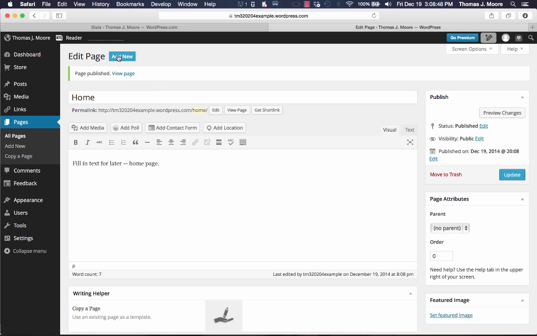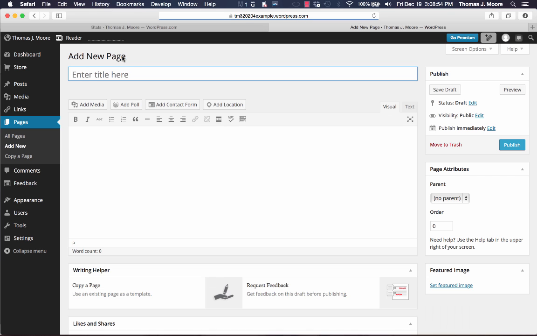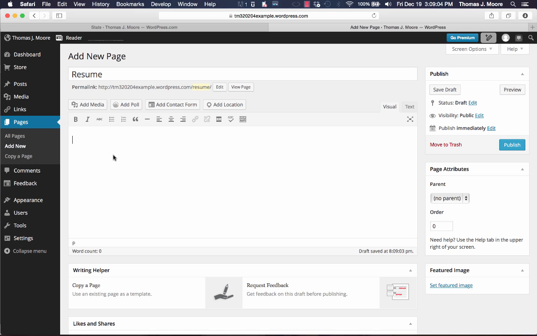Right from the top here, we don't have to go all the way back to the Pages menu, but we can just click Add New. We're going to do the same thing here, but the next page we want to make is Resume. So we're going to type Resume at the top, and here you can just remind yourself to fill in your resume or upload it.